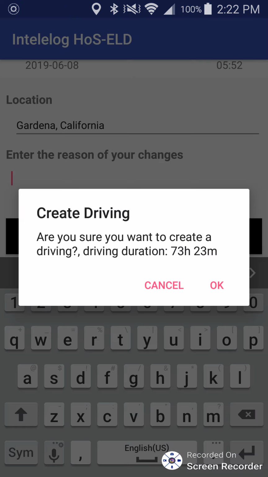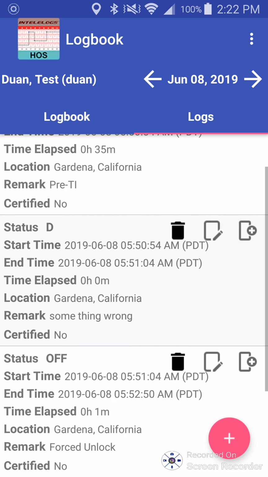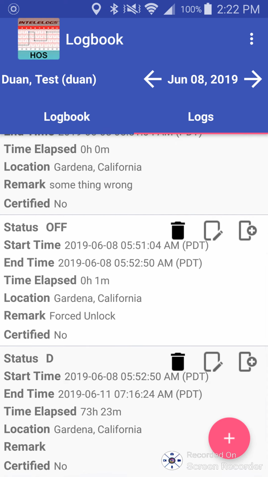It's going to ask me, are you sure you want to be driving? My duration will be 73 hours. However, there's going to be more entries after this, so we don't have to worry about that right now. What we're going to do is we'll select OK. And if we slide down, you can see now we have a driving entry.